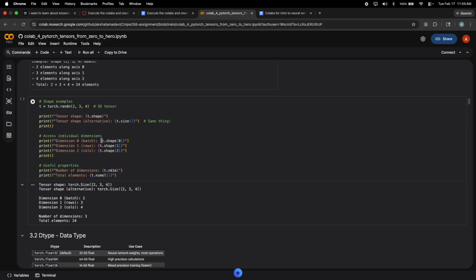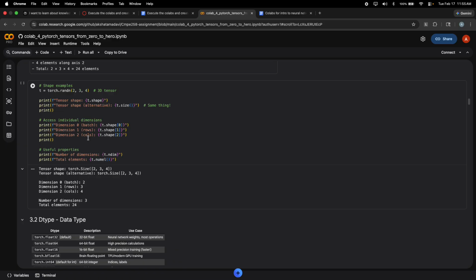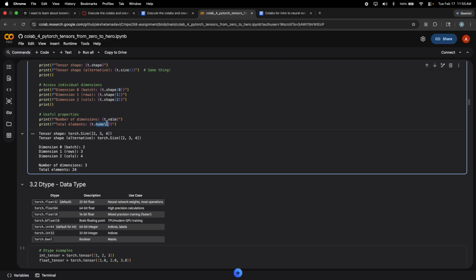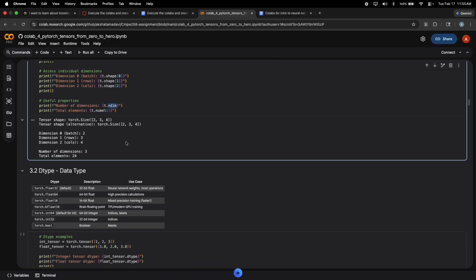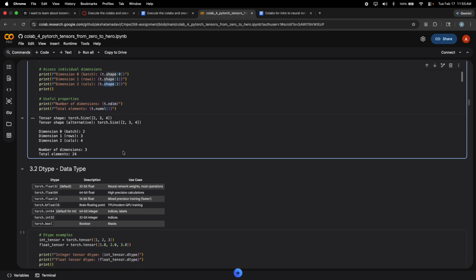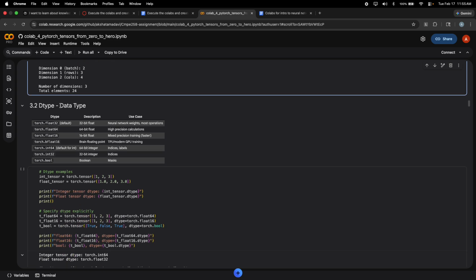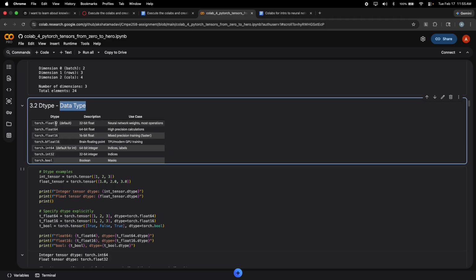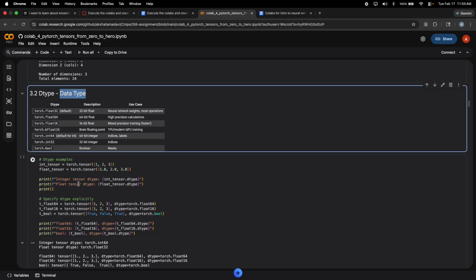This is how you can see the dimension of the data. Dimension: batch, rows, columns. Number of elements is numel, number of dimensions is ndim, and shape gives you the shape of the tensor. We also have different data types supported, which is float32, which is default, as I mentioned in the previous video. Float64, float16, and this is double. This is integer32, boolean. These are supported data types for tensors, and that is what we need.